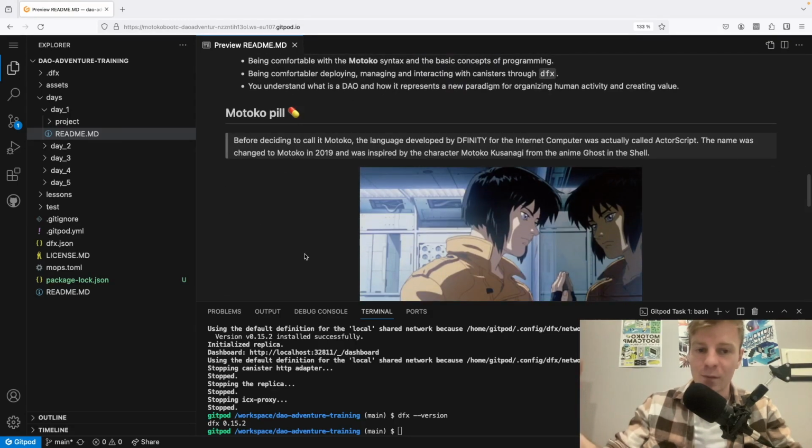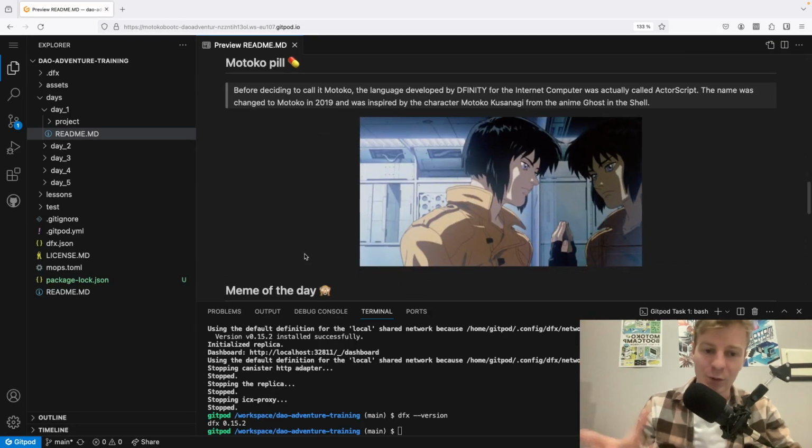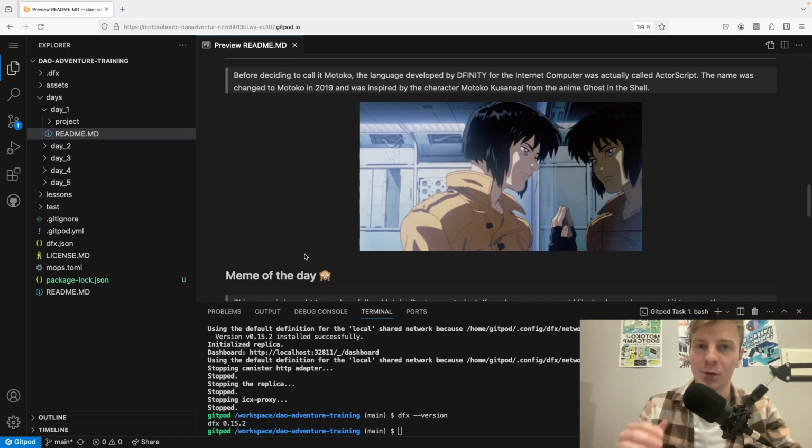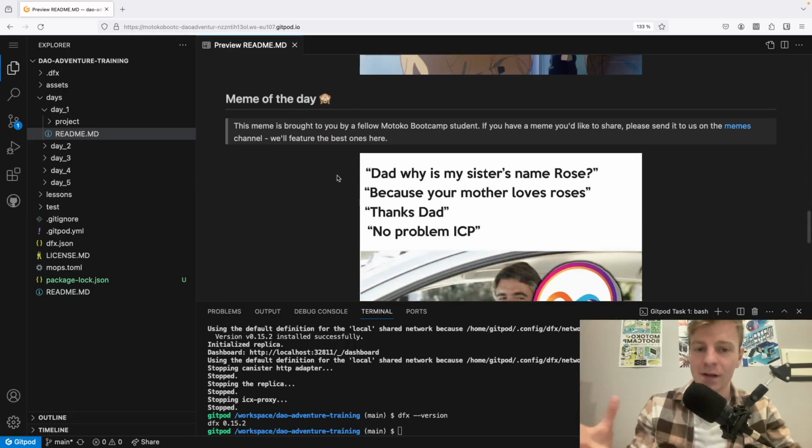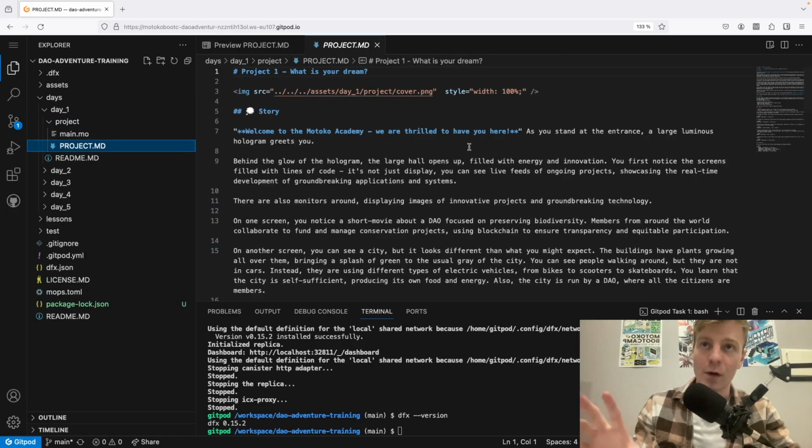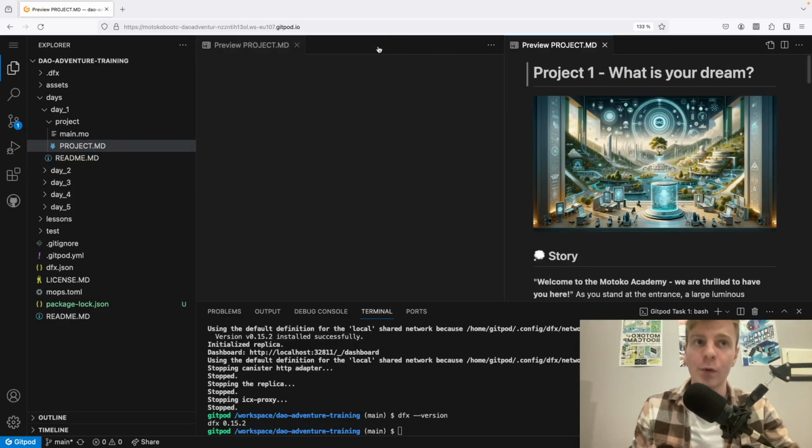Then you have a Motoko pill every day, which is a little fact about Motoko, so you can learn a few things about the ecosystem and the history of the Motoko language. And for every day, you also have a meme, which is a meme created by previous Motoko Bootcamp students. So that's it for the README, and then you have a project, and for the project, you have project instructions. Same thing, you can also open the preview.